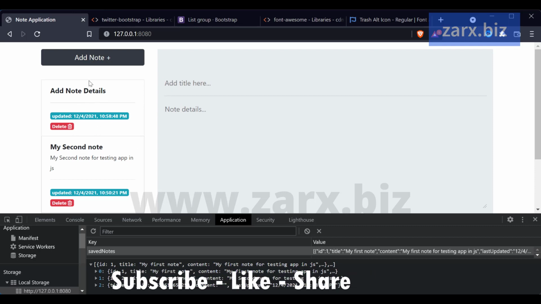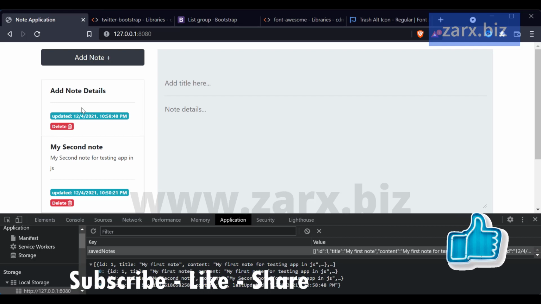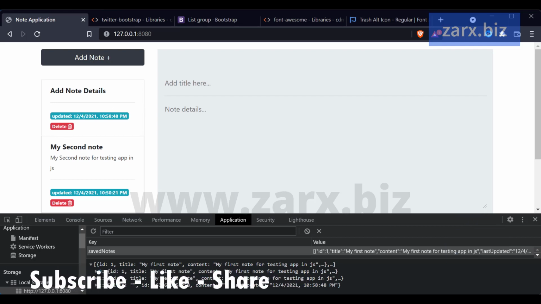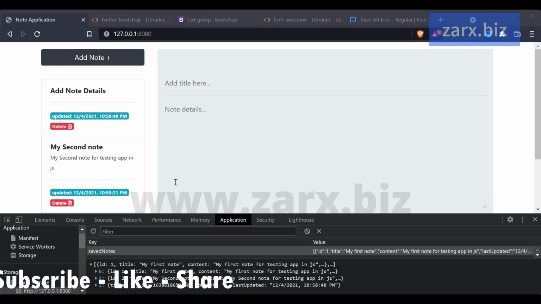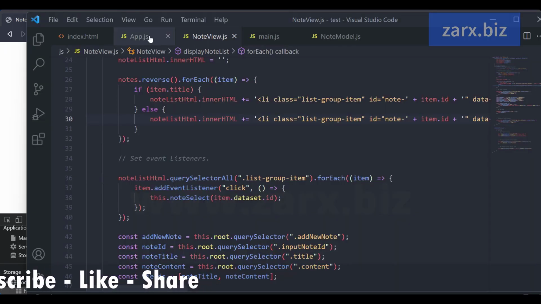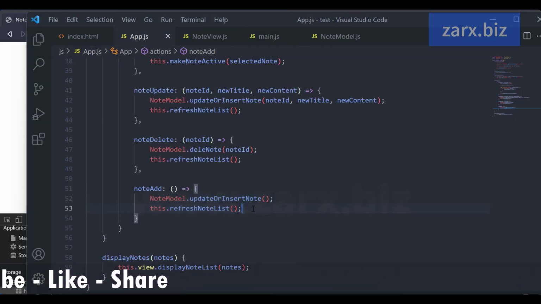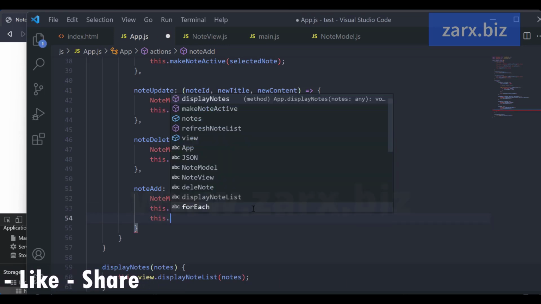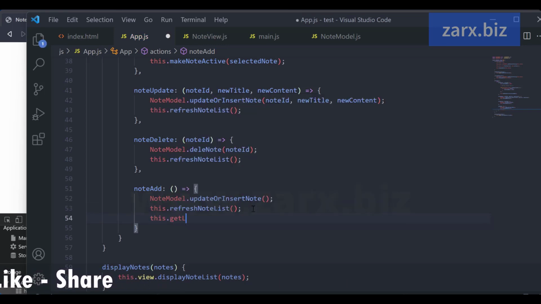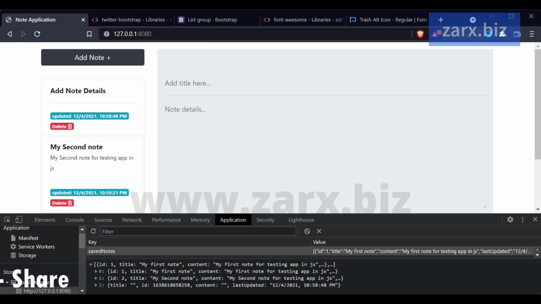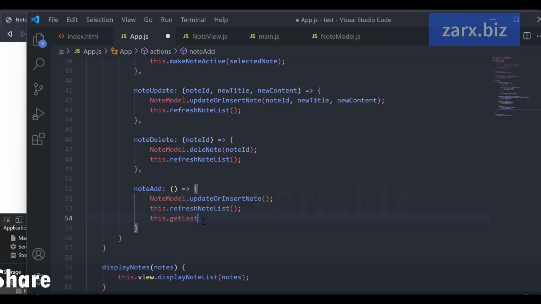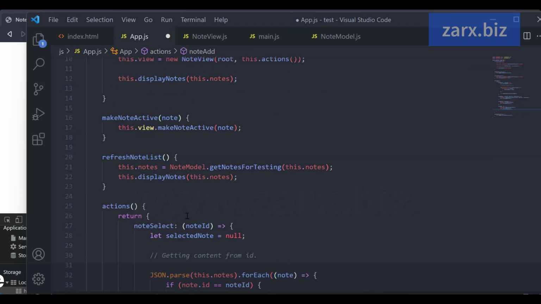Now we want to select it, because when we click here it should be selected. So for that, I'm going to create another function, and let's do that. So we go back to code editor, app.js, where we are adding this. After refresh, I say this dot, and I'm going to call it get last added note, because it's the last element that we are adding, so we need to get that. Alright, so this is the function.